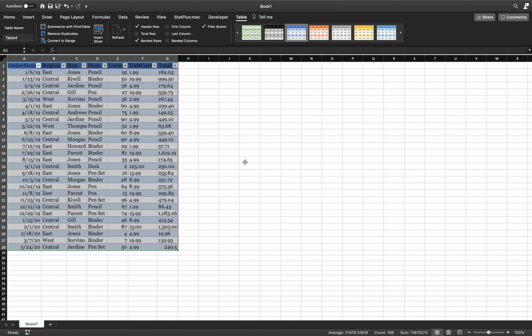Now it creates a table for you, color coded. You can alter the colors if you want to. You can change it to gray, orange, or drop down to something else if you like. We'll keep it on this blue color here. All right, so I have this still highlighted.